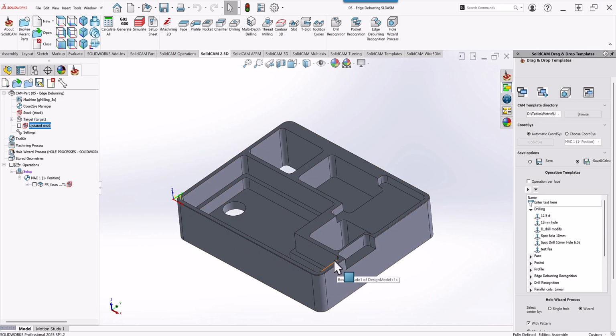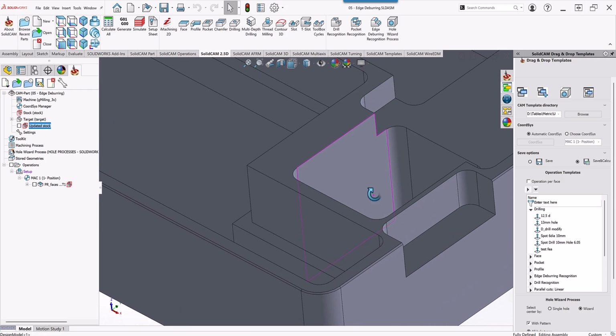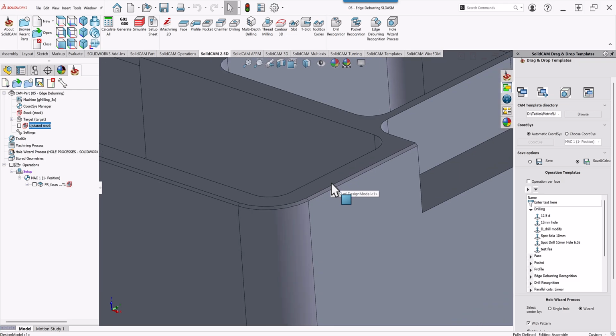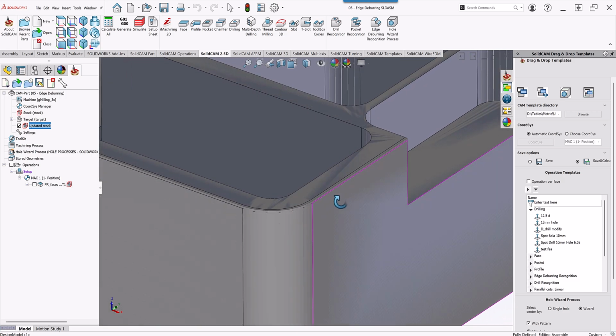Now, let's take a quick look at this part itself. You'll note the following. We have sharp edges around all the corners except for the outside corner. And the outside corner, we actually have a design of a chamfer. It may not have been machined yet, but there is a chamfer on that edge.